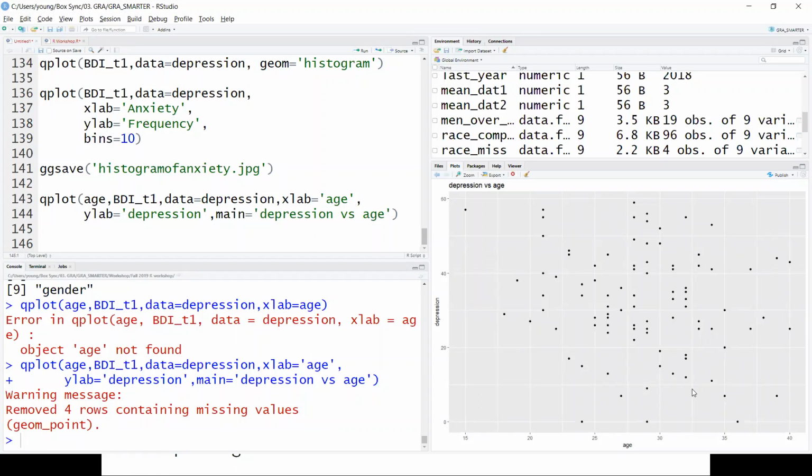And there you go. There's your scatter plot. And you see it just deleted the rows with missing values, and it gives you a little warning there. So that's useful to know. Pay attention to the warnings. Sometimes they're meaningless, but often they tell you something that's important to know. So it's good to know that it dropped these 4 missing values. Good, so that's a scatter plot.